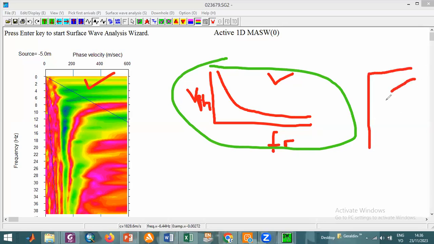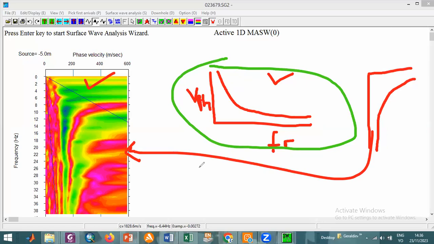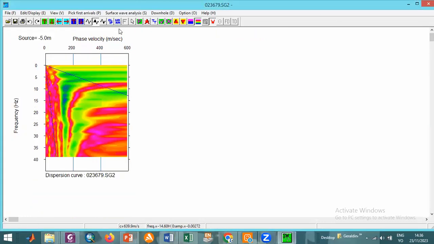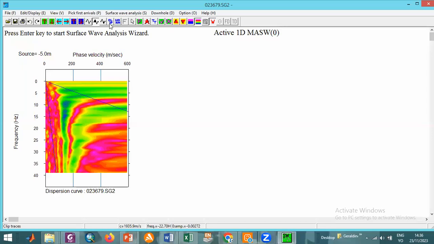See? So this is related to this. I hope that is clear. So now after getting your phase velocity spectrum, the next thing you need to do is to pick what we call your fundamental mode of vibration. If you remember your physics, when we were talking about vibration, you have different modes of vibration. The same thing happens here. This wave has different modes of vibration. So what we're interested in is the fundamental mode.